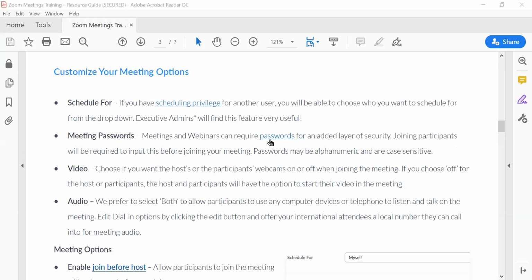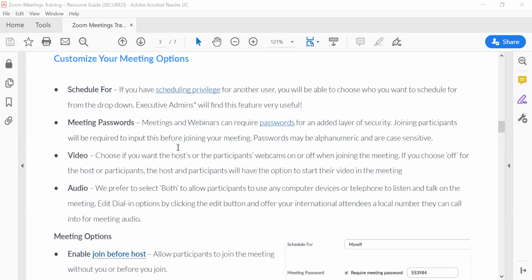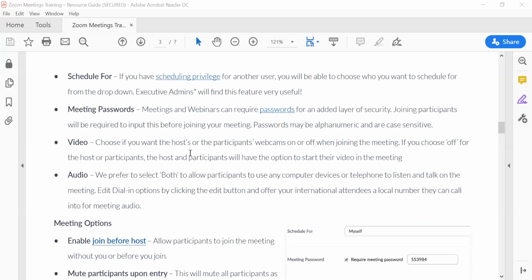So now you can set it up to require a password. Let's say you just want family and friends to join. They will have to click on the link, be logged in, and type in a password, usually a 6-digit password, usually numbers. Also, when you're setting up the meeting, you can choose whether your participants have access to their video. You can turn off their video before they join, along with their audio.